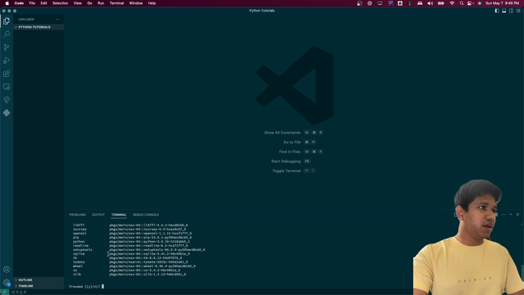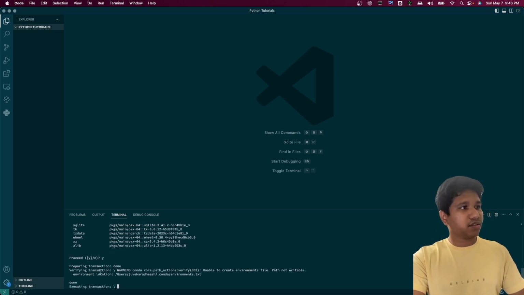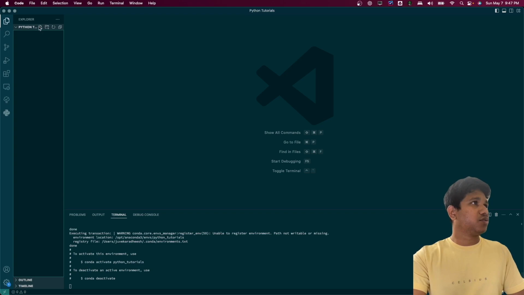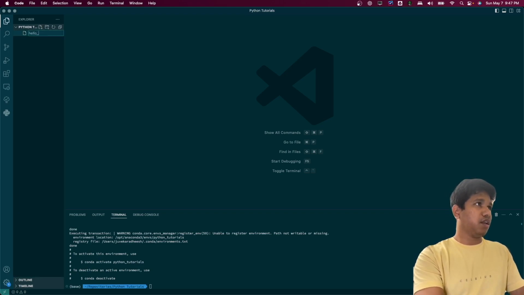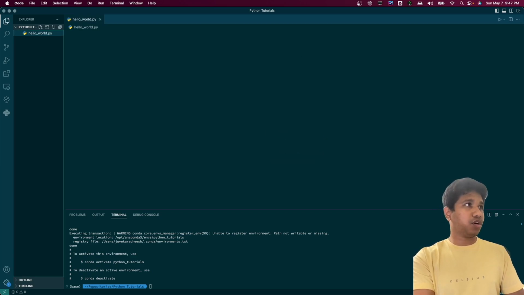So, okay. It will ask for permissions to install everything. Just press Y and press enter to allow it. Meanwhile, we can create a new file from here. Just name it hello_world.py. So .py is the extension for Python files. That's what we want to name our file. That's very important.